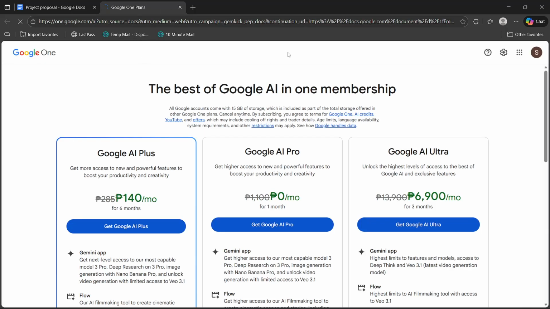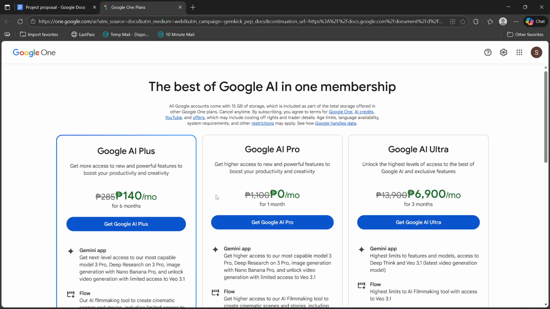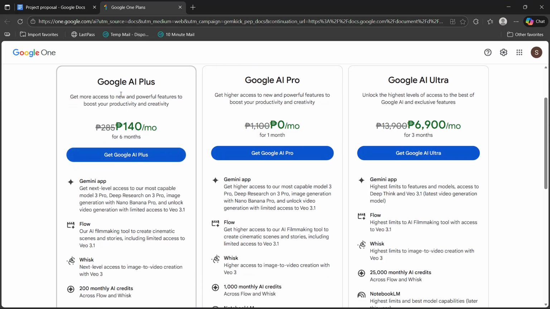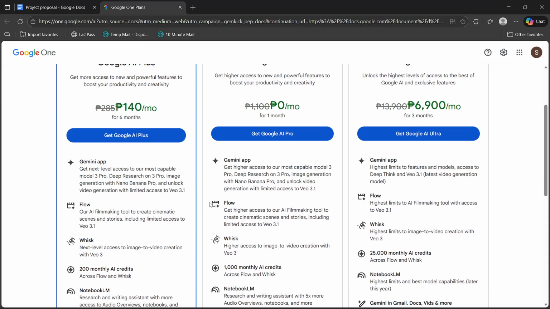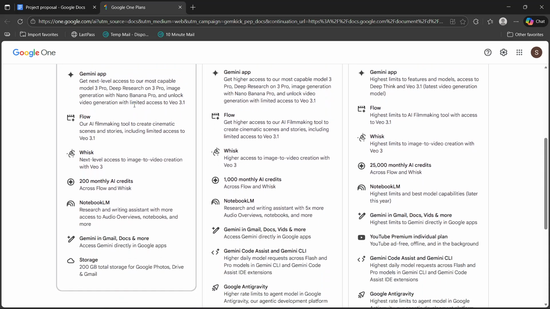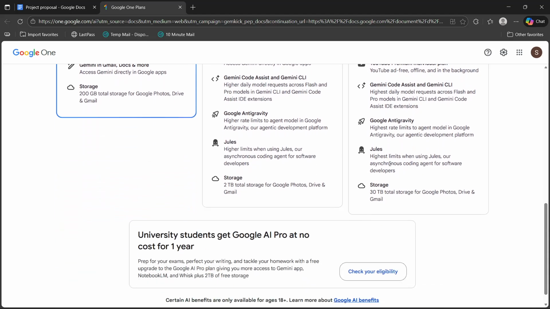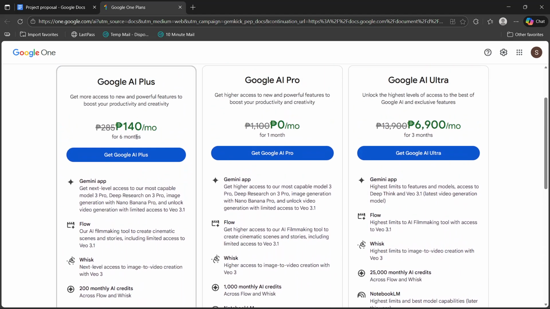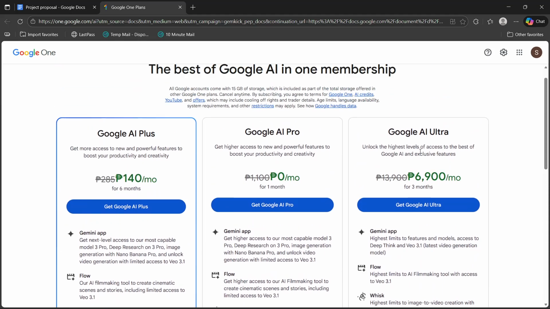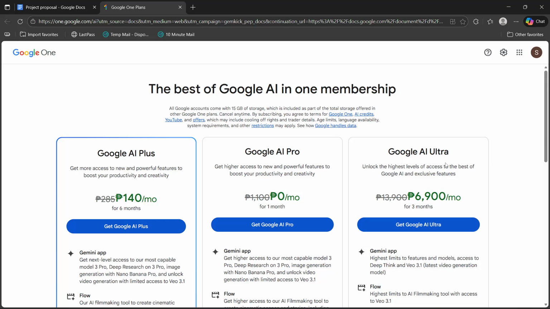So basically, you do have to avail a membership first before actually proceeding. So you can either get Google AI Plus, Google AI Pro, or Google AI Ultra. It really depends on your needs, so make sure to choose the right one for your needs. You will just have to check the description, which fits you the best and which is the most suitable one for you. So you just have to be mindful and careful with what you choose for your needs. And that's basically it.